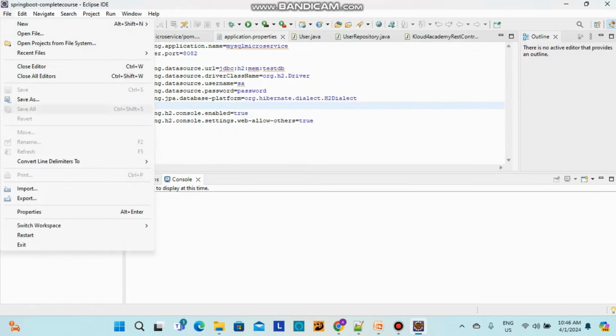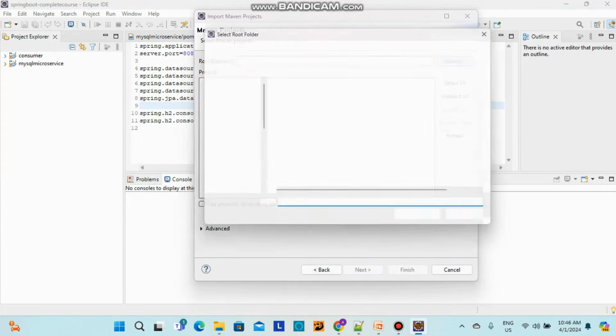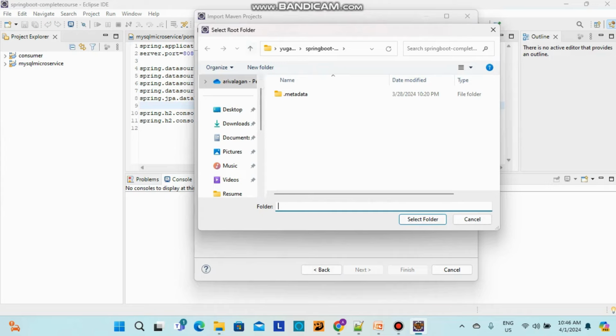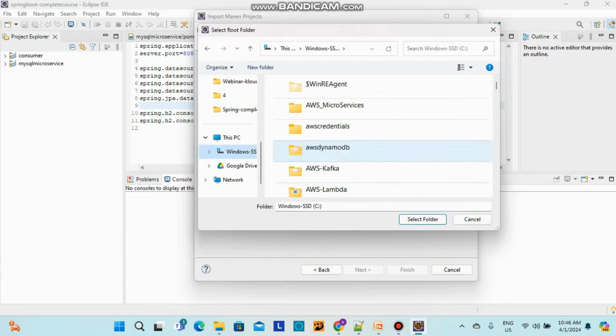So I'm going to import the project now. Importing the projects, Maven project. Maven is selected, going here, and then I'm going to the project name.